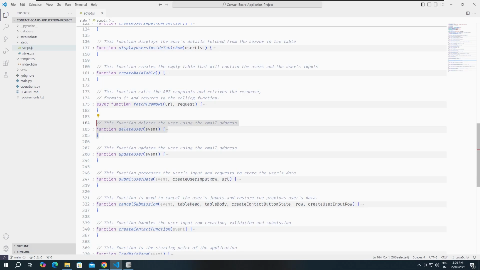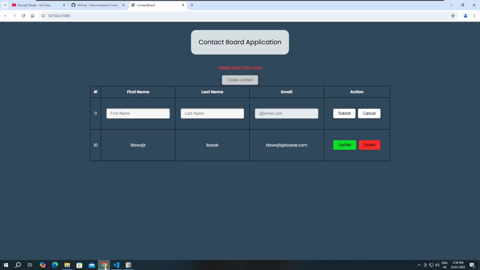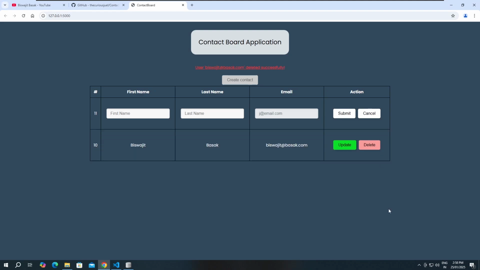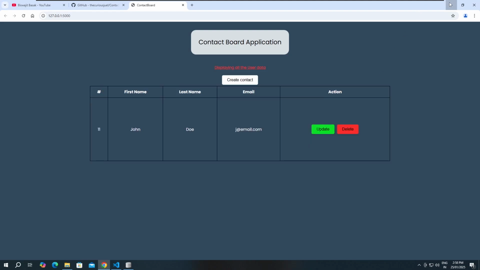And we have the delete user data function. So that is just used to delete the data. If I just click on delete, it will get deleted, right?